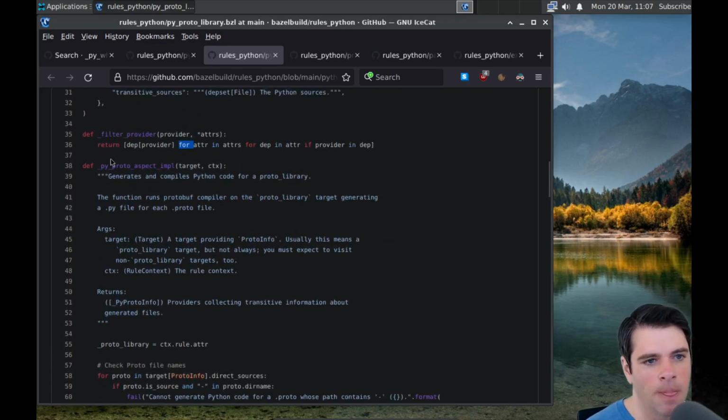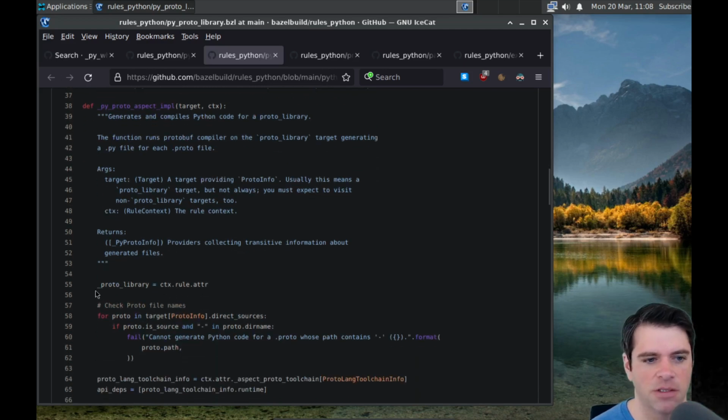Okay. We've got PyProto aspect implementation. It generates and compiles Python code for a proto library. The function runs protobuf compiler on the proto library target, generating a .py file for each .proto file. Okay, so you're going to give it a target, which is like a Bazel target, and a context, the rule context. It's going to return a PyProto info list, or actually, providers collecting transitive information about generated files. Okay, so we're going to set underscore proto library to context rule dot attribute. So the attribute, I guess, of the rule that it's being called on.